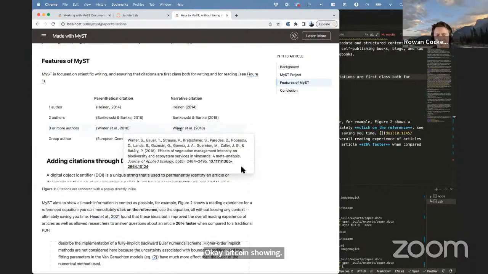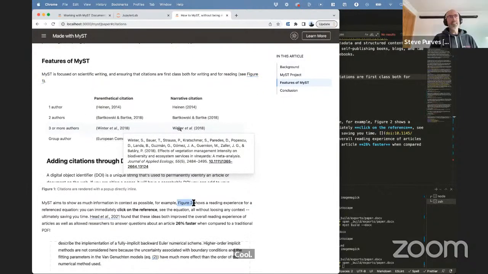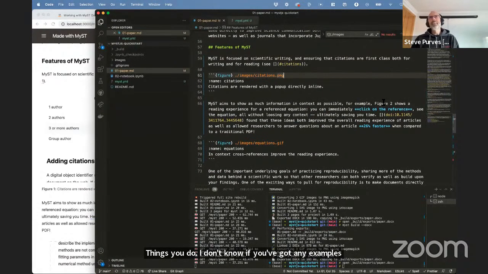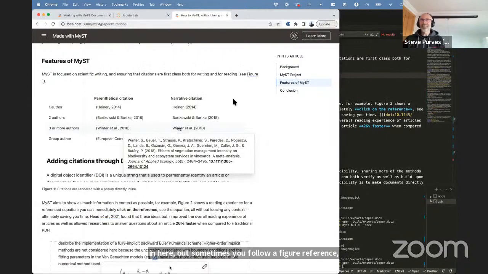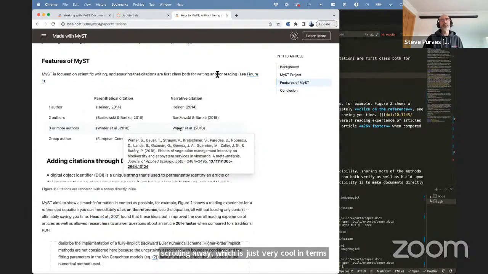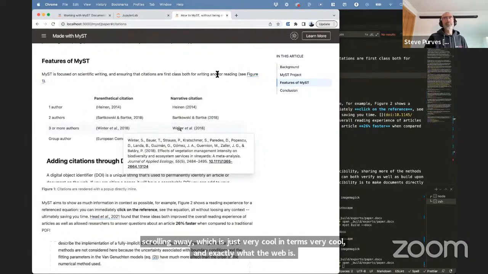Cool. That's awesome. Yeah, there are quite interesting things you can do. I don't know if you've got any examples in here, but sometimes you follow a figure reference, and then that figure has a caption that also has a link to something else, which also then pops up. So when you have really linked information, you're able to follow those references through without scrolling away, which is very cool, and exactly what the web-based format helps you do.